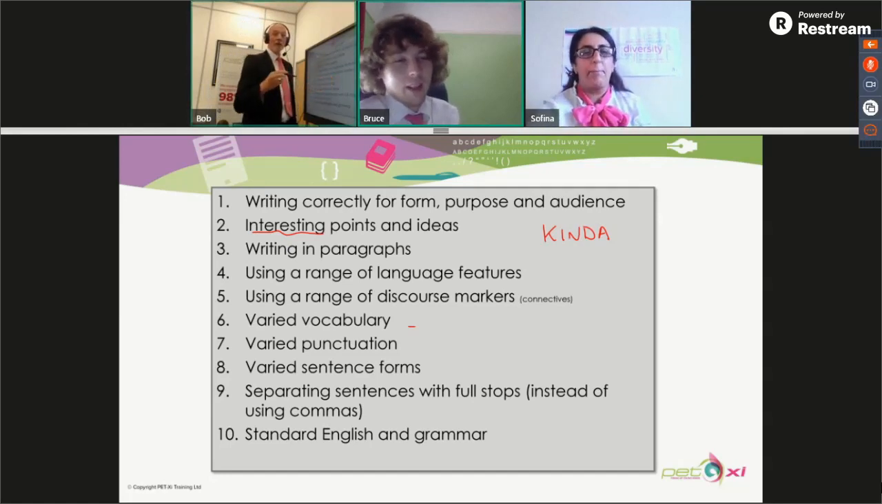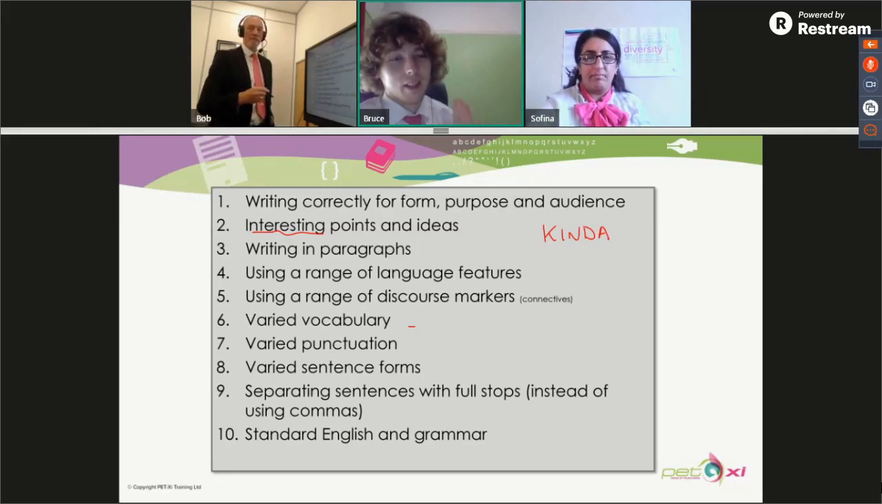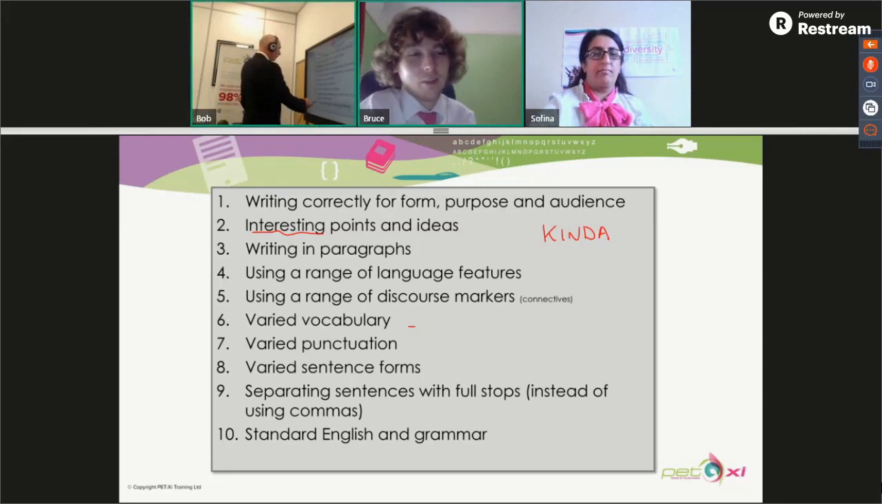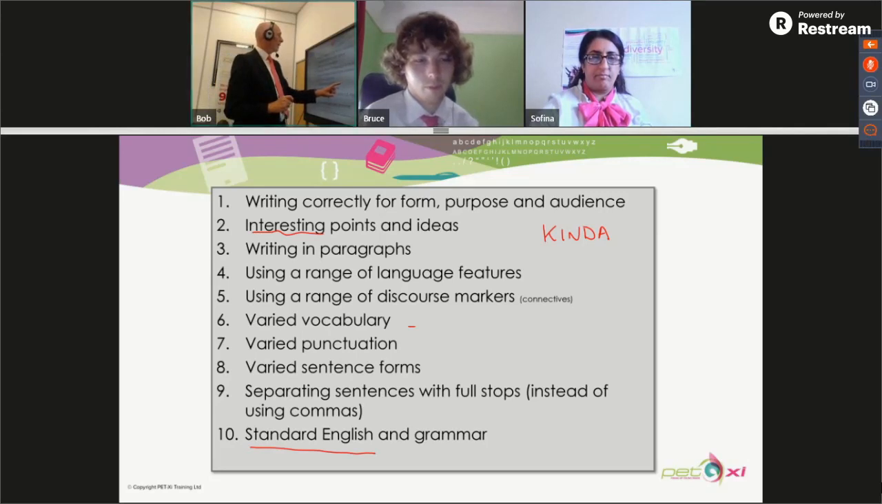They do it. Yeah. It's about breaking that boundary between the text talk kind of thing and back to proper English, isn't it? Yeah. So try and keep to standard English. I mean, if you start writing in a lot of slang, you will lose marks.